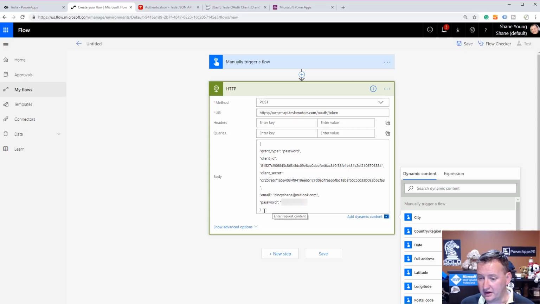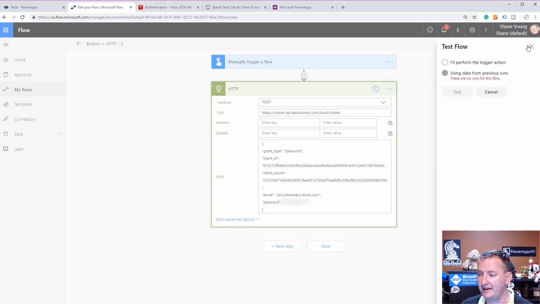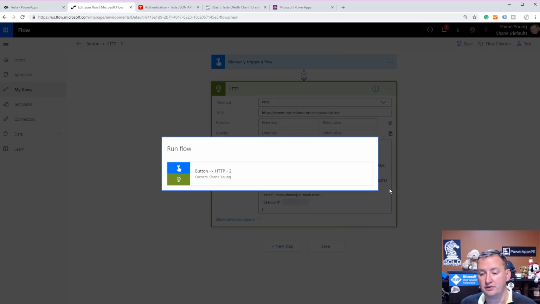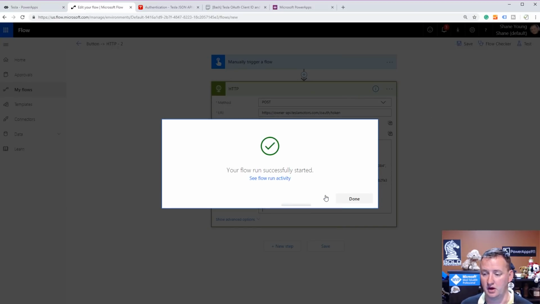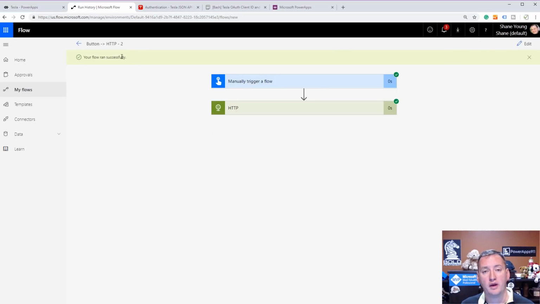And so, right, we had our ending curly brackets that we'd already put in. We do not have a comma here after the end, but I think that covers this first action. So what we're going to do is hit save. And now that it's saved, we're going to hit test. And we'll say, I'll perform this action manually. So we'll say test. But this is where the button flow comes in handy. There's really nothing for us to do. We just say run the flow. It's going to run. We're going to say done. Your flow ran successfully. So we're going to click on the HTTP action.